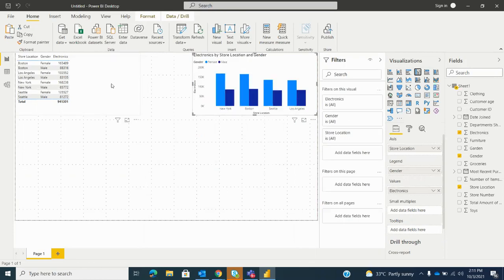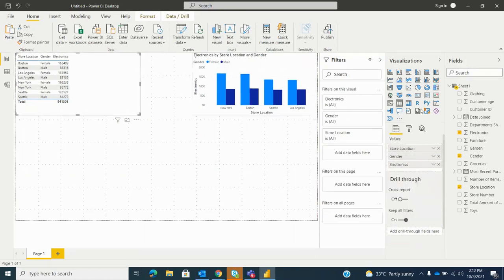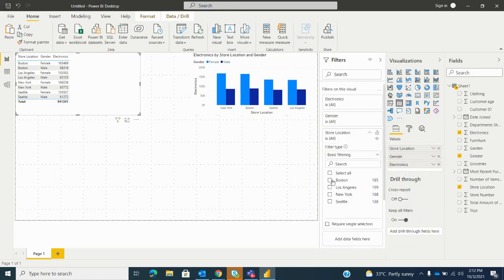Now, as I told you, there are three kinds of filters, guys, please remember. Filter on the visual means that if I try to change the store location here, to Boston, it changes only in this table visualization. It is not changing in the bar chart. Under the filters on this visual, you can see three filters: electronics, gender, and store location. These are the three columns we have added.